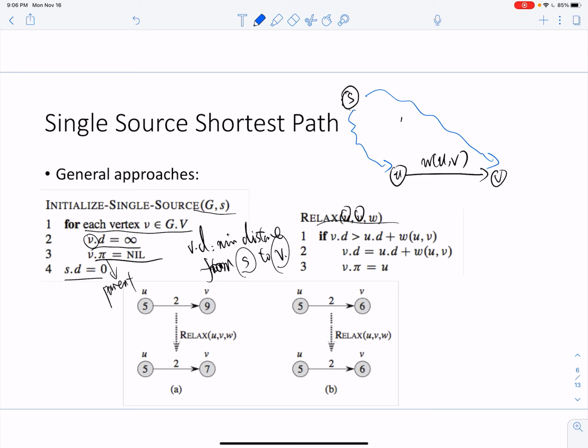to u, we find a path, and this path gives u.d. So this is the shortest path from the source to u that we have found so far. We just did a part of the search, and this is what we have learned so far. The best or minimum distance we have found from the source to u is u.d.